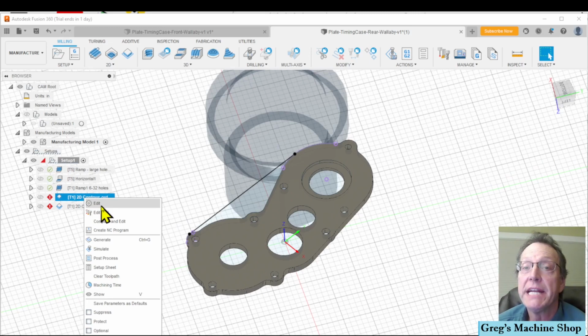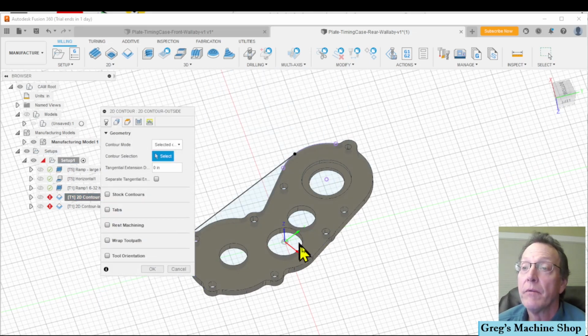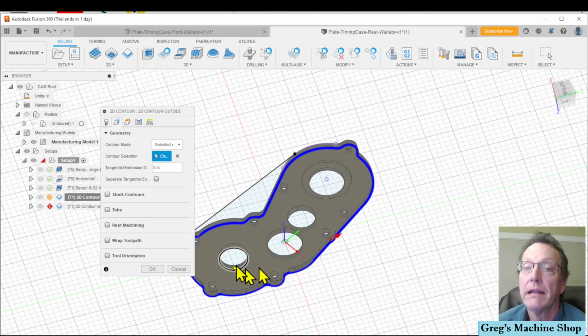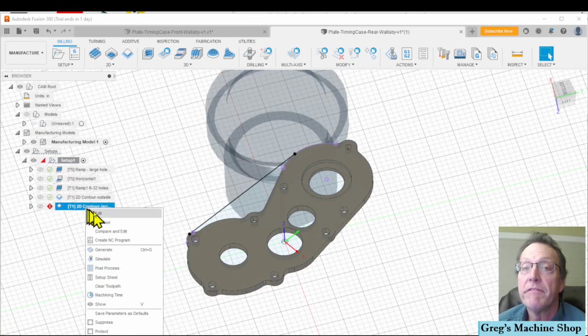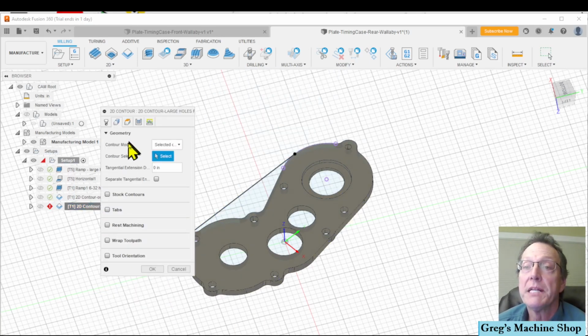This is our outside contour. We're going to select the outside contour right there. That machines the outline. And finally, we're going to finish mill.